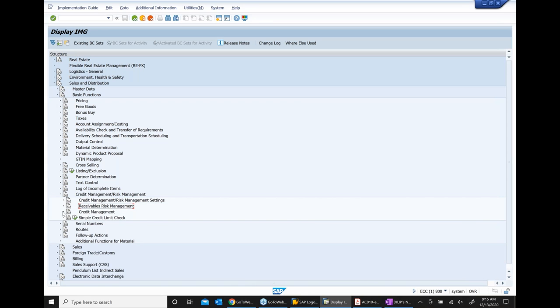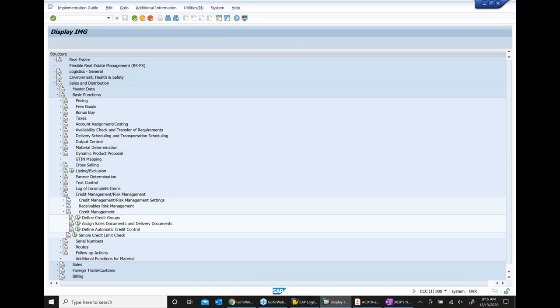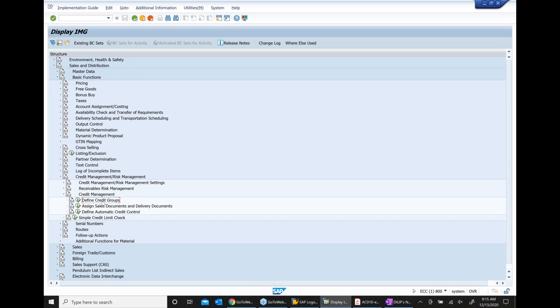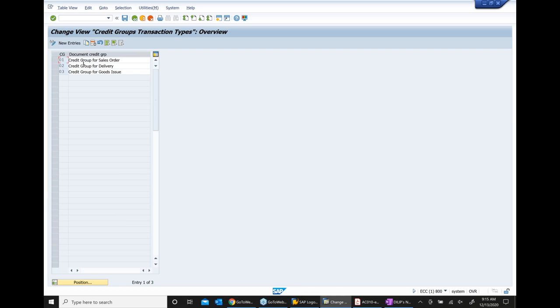Then here we have credit management. So we have something called credit group. Credit group for sales order, for delivery, for goods issue. Now, what is the meaning of it? There are three credit groups: credit group for sales order, credit group for delivery, and credit group for goods issue. These three credit groups are like three stages.